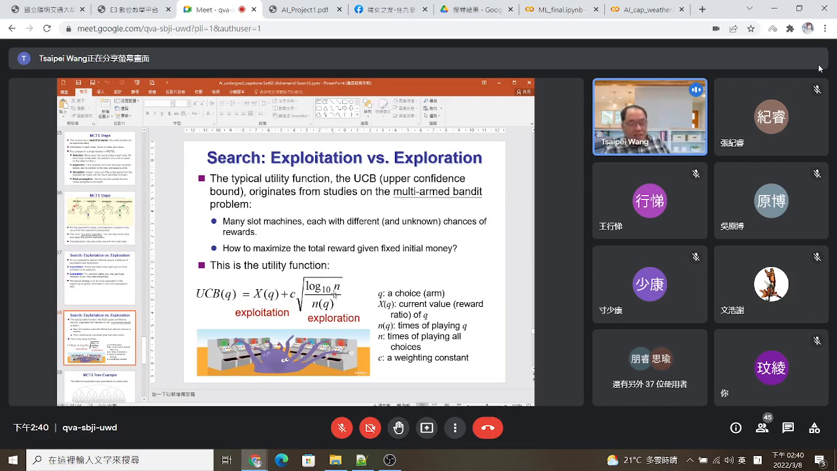So inside there's the ratio of two things. The n is all the trials, and this is the number of trials for that particular node. So if that count is small, then the exploration term will be larger. That means that node will have a higher possibility of being selected.